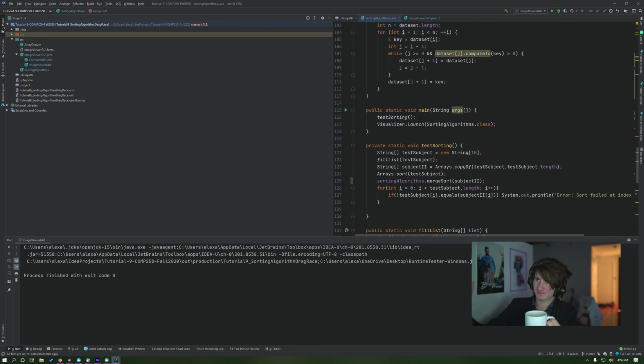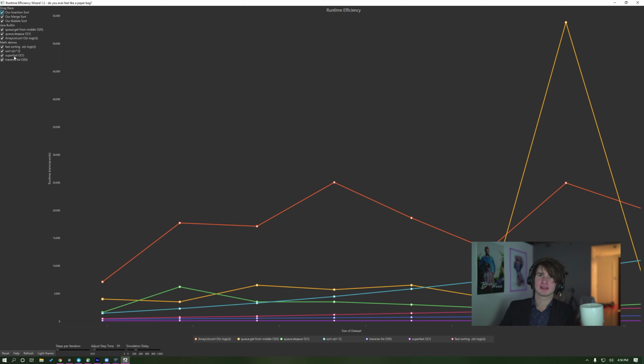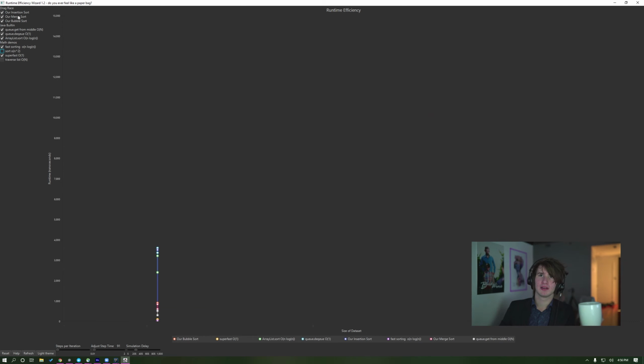Anyways, that is the MergeSort test. Now I'll show you the runtime efficiency of it. I'll just leave that graph up, and then see if you guys have any questions. I'll compare the bubble sort, MergeSort, and that.